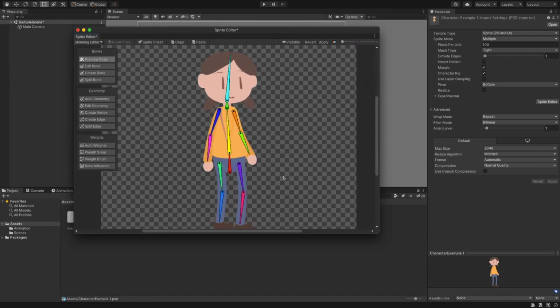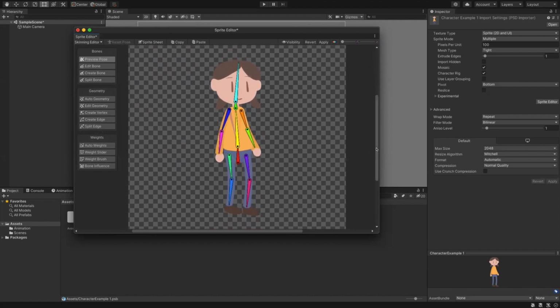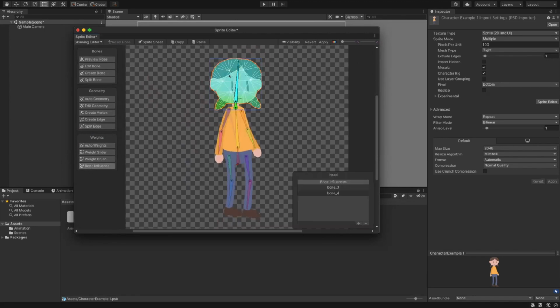Now if you would like to fix that issue of the hair being a part of the neck, you can go under the weights section. My preferred method of doing this is going to bone influence, and you can click on a sprite. So I'm going to select the head sprite first. Right now, obviously, this weird thing is happening, and the reason is that Unity is trying to predict what you want to happen in relation with the bones and the sprite.